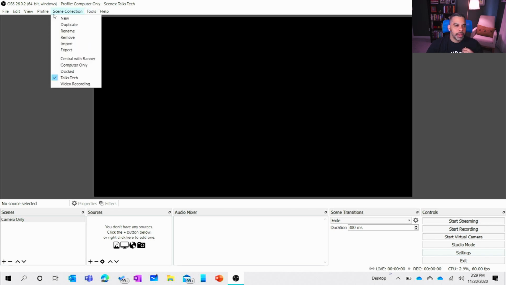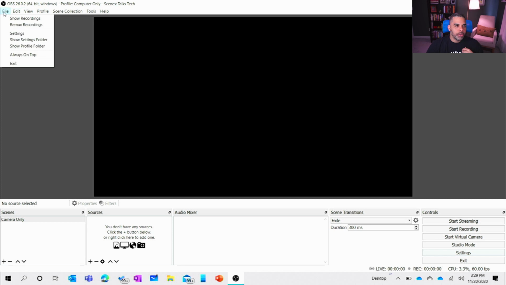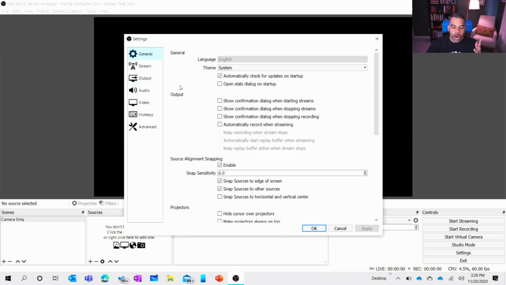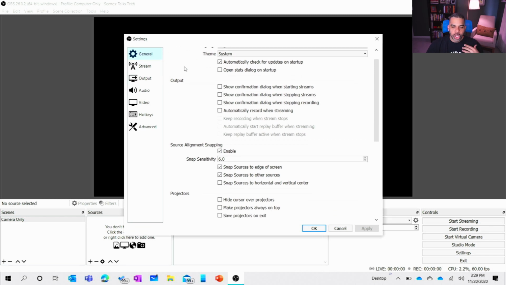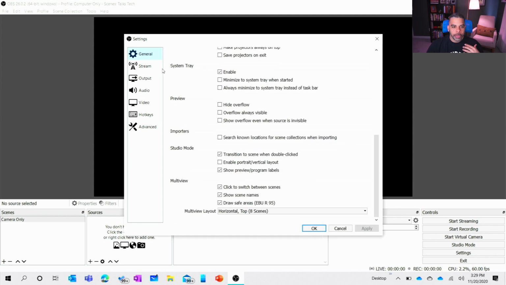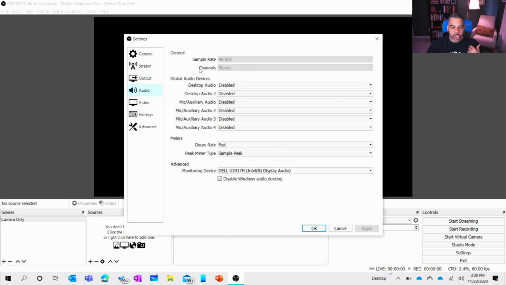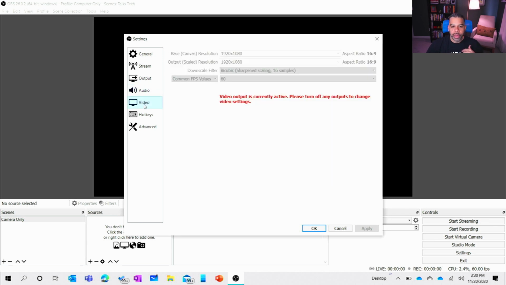And then the other area is under File, which is settings. And settings are where you set up how you want OBS to look, right? I haven't changed much in the general area, but an area where you'll spend some time is in output. So what do you want the output of your stream to be, or your recording to be? There's also audio settings, which can be adjusted based on if maybe you're bringing in an external microphone and you wanted to play around with it.